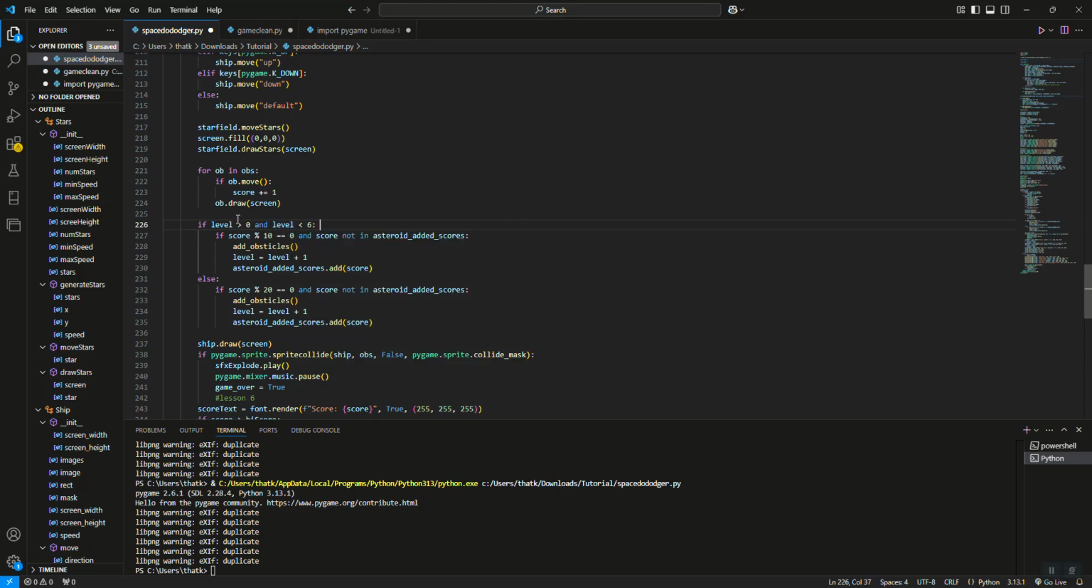So if the level is greater than 0 and the level is less than 6, it's going to check to see if the score is a multiple of 10. And if it is, then it's going to add another obstacle, and then it's going to up the level one more. And then if it's greater than 6, it's going to start checking to see if the score is multiples of 20, and then it's going to add an obstacle. This makes sure that the difficulty doesn't become ridiculous.